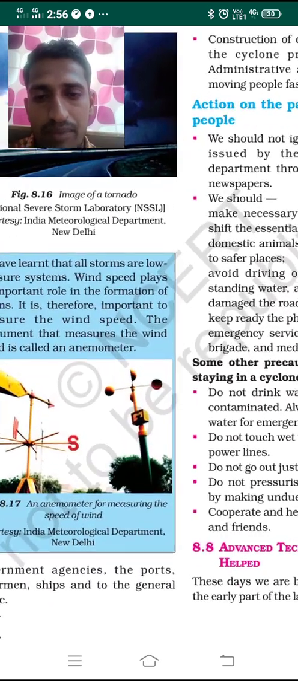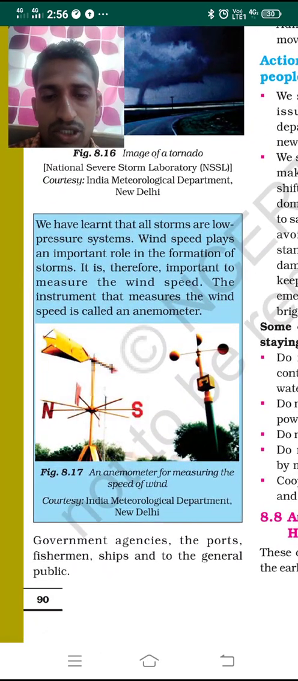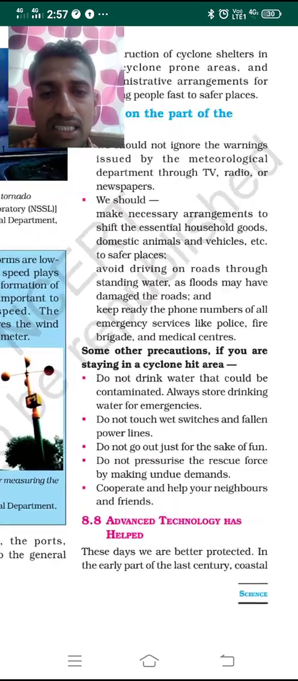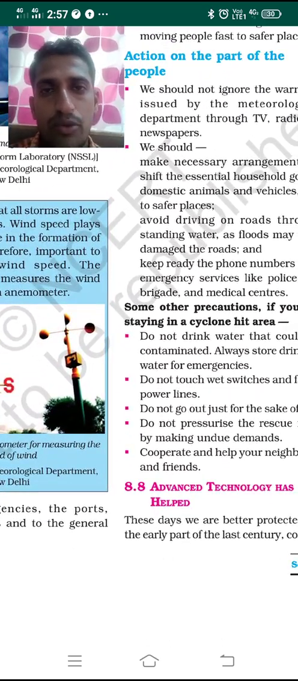Look at diagram 8.7 here. This shows the anemometer for measuring the speed of wind. Look at the diagram: north, south, west and east are shown, and something is fixed on all four directions, which is called an anemometer, which can measure the speed of the wind.